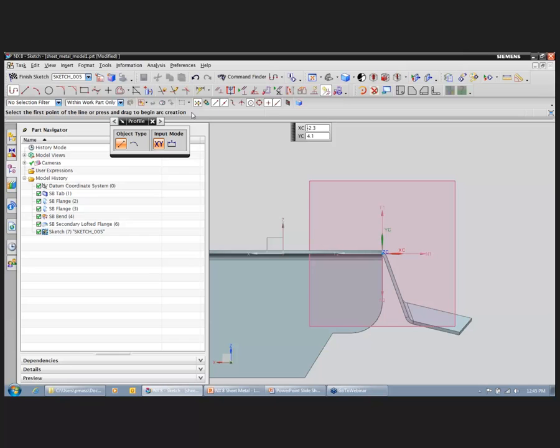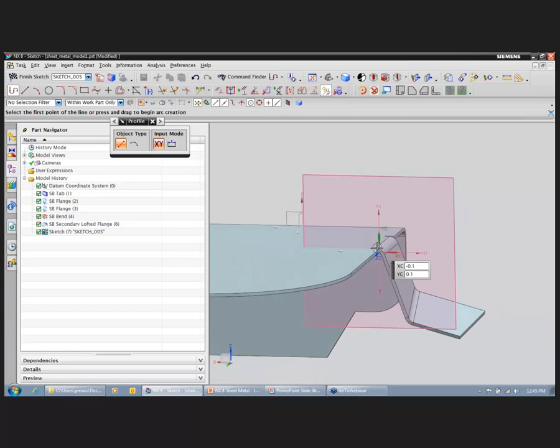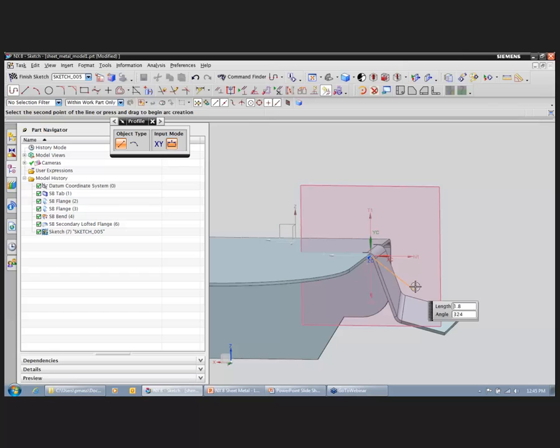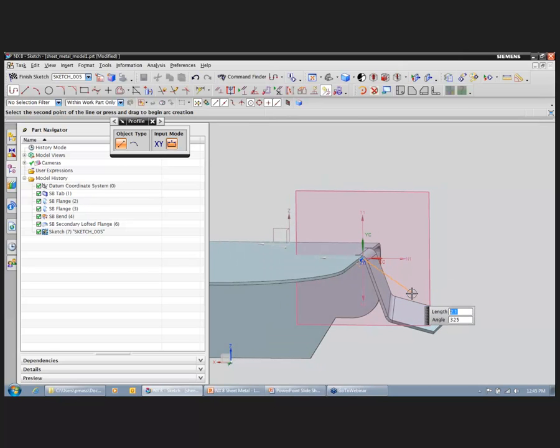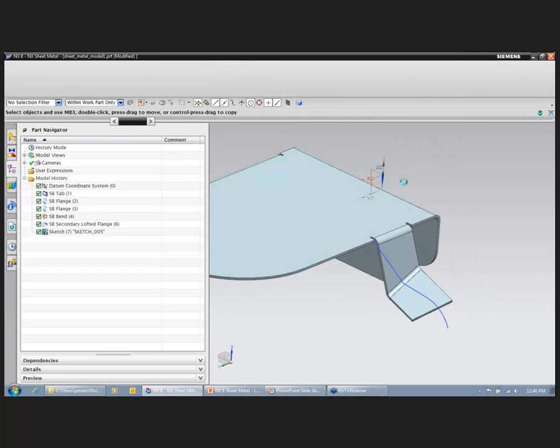Brings me back into the sketch mode. I'm just going to roughly sketch in some type of section here for this example. I'm not going to really specify any types of dimensions or anything of that nature. I just want the cross section of what this profile is going to be. And I come up here and hit Finish Sketch.